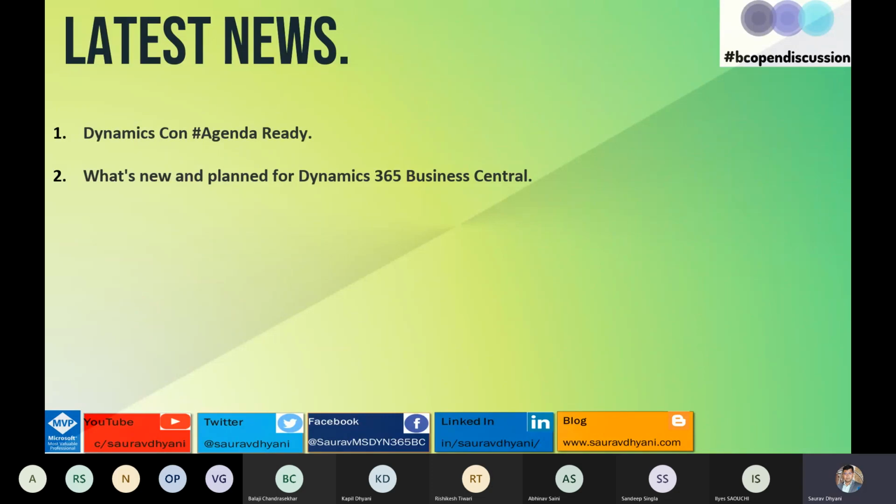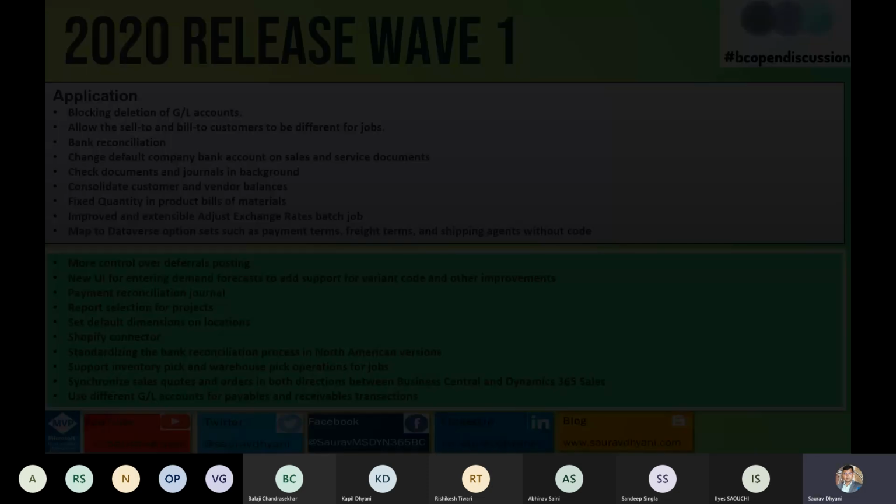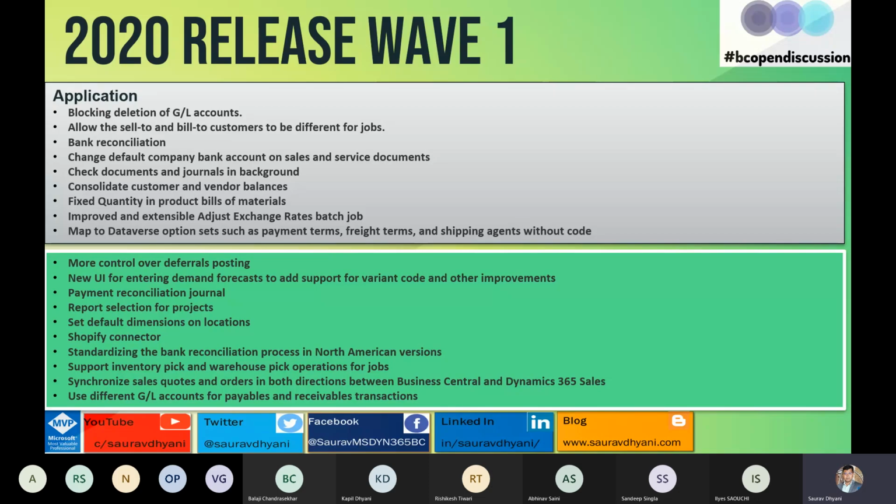Then last week, Microsoft announced what's new and planned for the next release of Business Central. So we'll quickly go through that, and then there is a question that we'll try to answer today. Okay, so what's new in, and my dates are completely wrong, 2022 release wave one. Sorry for that. Let me open the website because that'll be good to read over there, I guess.